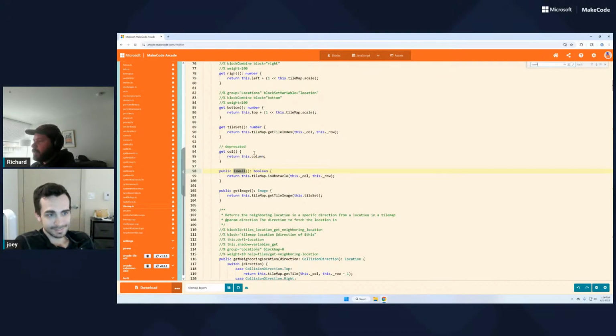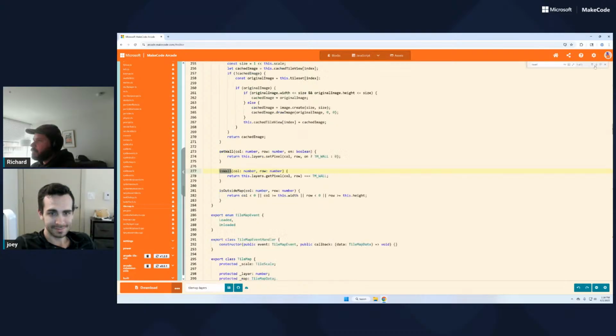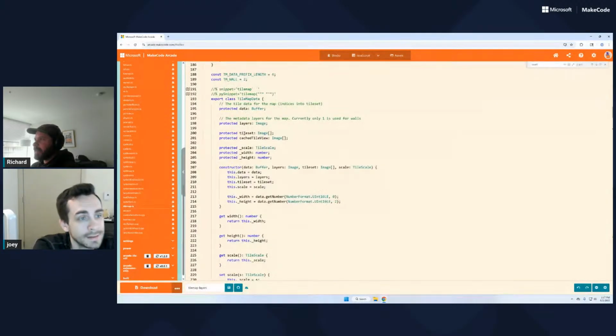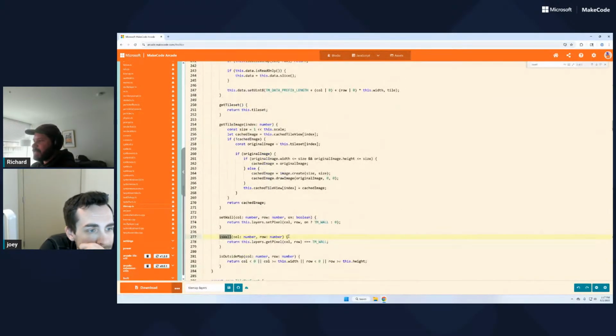Is wall. Okay, so this is just doing is obstacle, which is not what I want. Okay, cool. All right. Wait, this is weird. So this is the is wall inside of tilemap data, right? Which is not checking bounds, which is actually good in this case. That's the behavior I want.